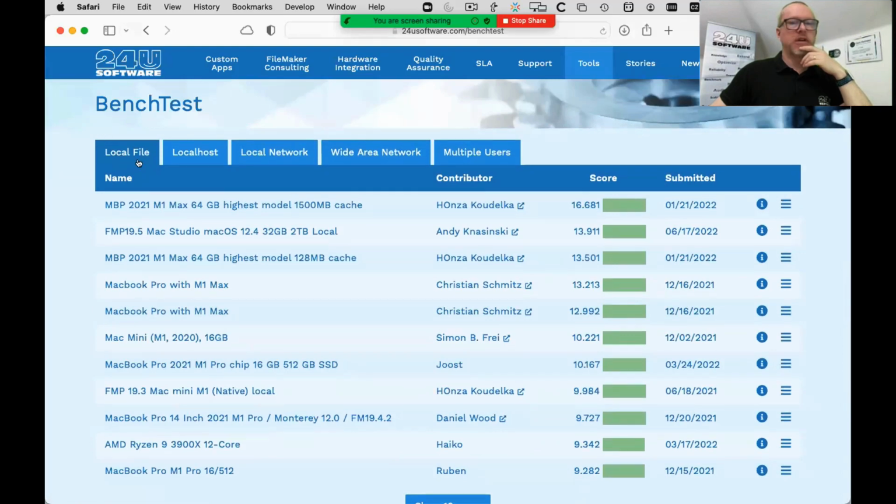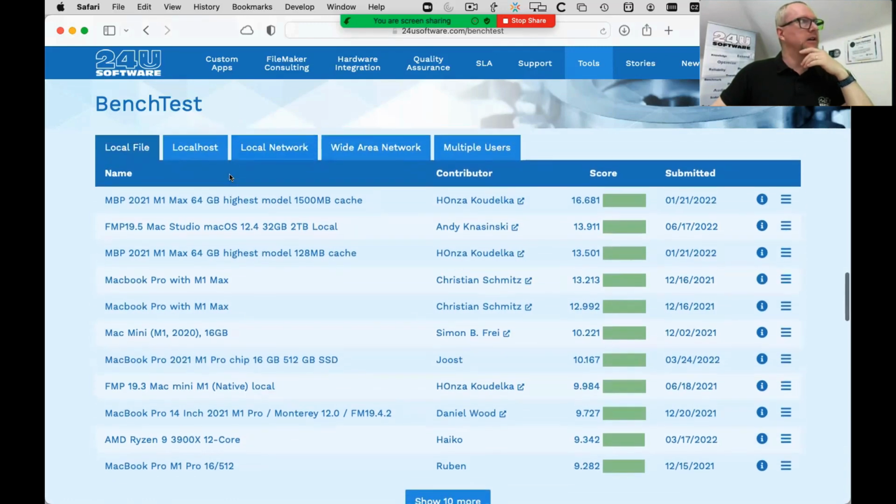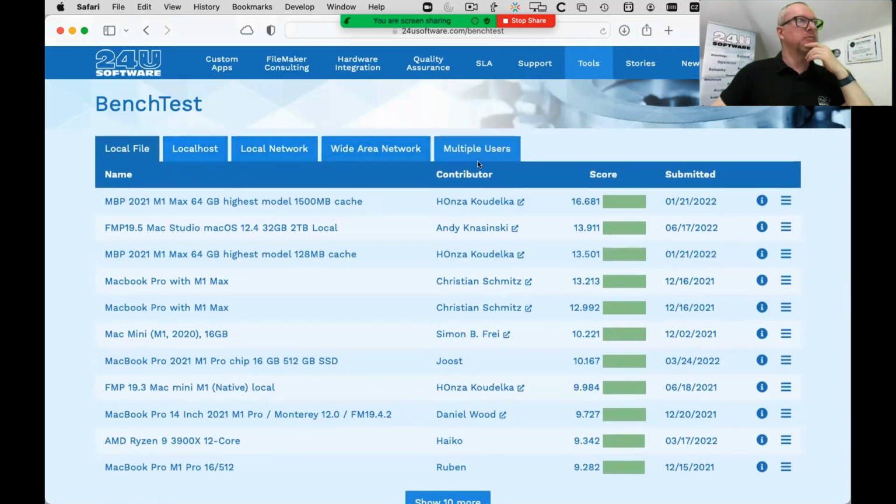Originally we had just two tabs here, where one was for a locally open file and another one was for FileMaker Pro connecting to FileMaker Server. But we have updated it to have more categories here because they're much different in terms of performance impact. So it's good to have them separate so that the relevant data comes up. That makes sense. Good. Okay, cool.